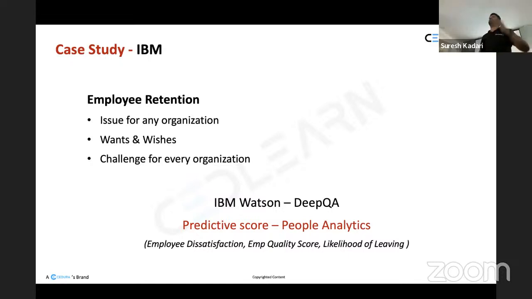So IBM asked their own Watson, and they started a predictive score. That means every employee, every person will have a predictive score talking about whether the person will leave the organization or not.